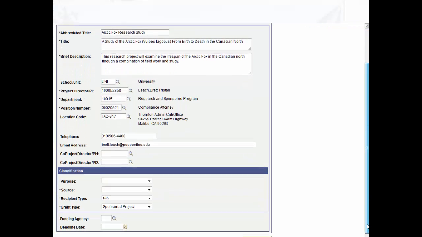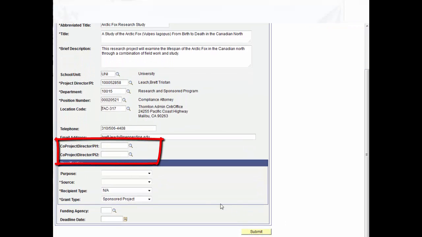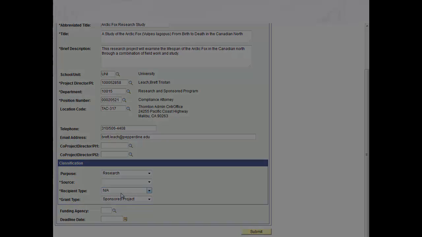There are two co-project director / PI entries that should include a co-PI if known. Otherwise, you may leave it blank. Moving on to the classification section, purpose is not required. However, it is helpful to identify from the pull-down list the project purpose. Nevertheless, if what is selected needs to be changed, that can be done after this form is submitted.